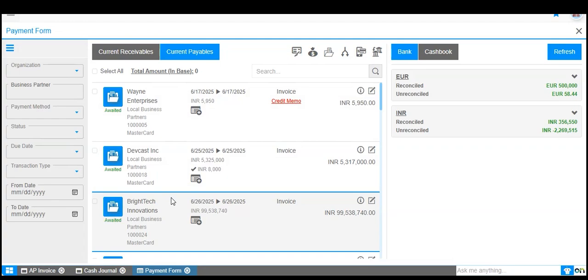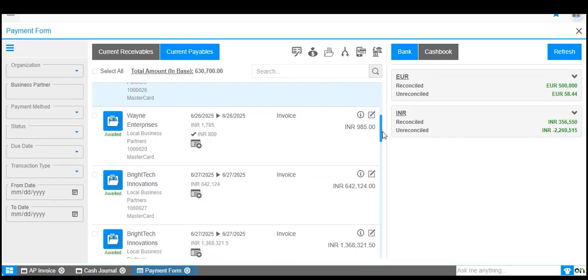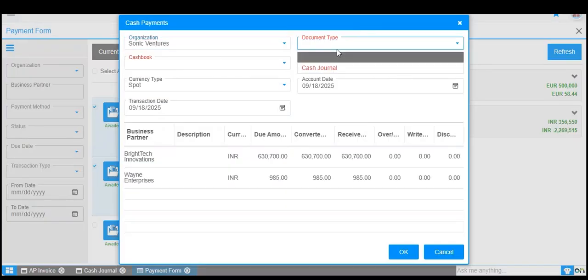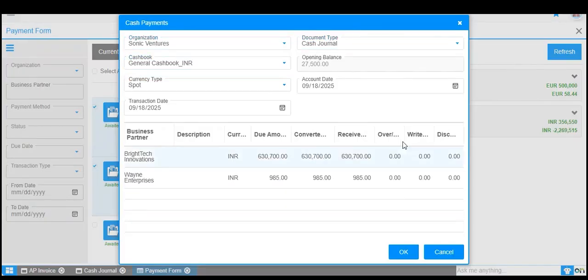You can also make cash payments against multiple invoices using the payment form. Select multiple invoices. These can belong to the same or different business partners. Choose the organization, document type, and the cash book from which the payment will be deducted. Enter the amount to be paid in the Received field.